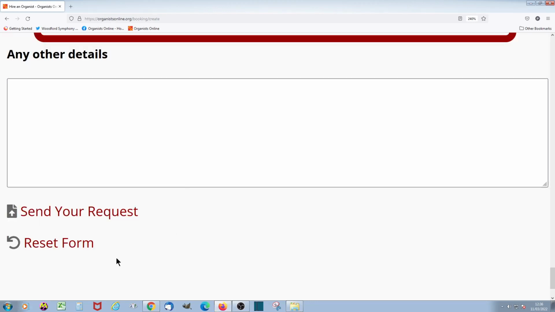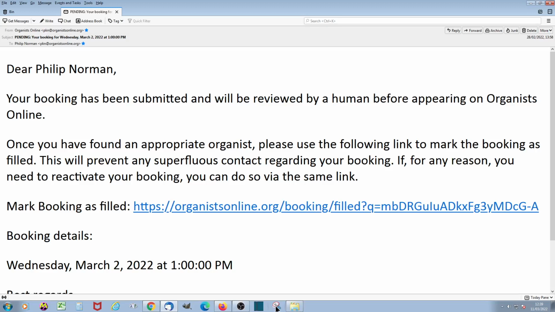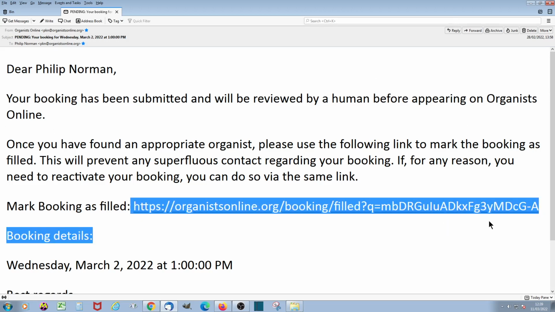When you've completed the form, send it. If there's any errors or anything left out, the form will tell you. There you are, there's 7 things I haven't done. When you have managed to send the form, you'll get an email something like this. Apart from confirming that we have received it, it's going to be viewed just to make sure you're not drug running or gun smuggling. You also get a link, which means you can go into Organists Online and mark your request as filled anytime you like.